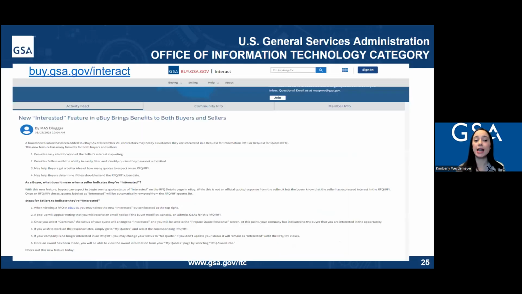On December 29th, a brand new feature was added to eBuy, the interested feature. Now contractors may notify a customer that they are interested in an RFI or an RFQ. This is a screenshot and a link to Interact where you can find more information on this new feature. It has benefits both to buyers and contractors. It provides easy identification of the seller's interest in quoting. It provides sellers with the ability to easily filter and identify quotes that they have not submitted yet.